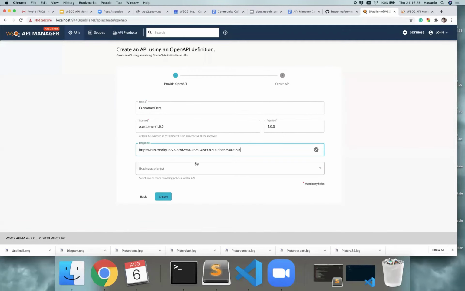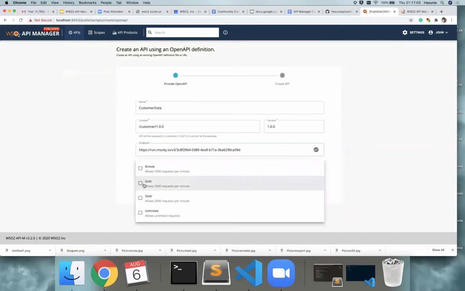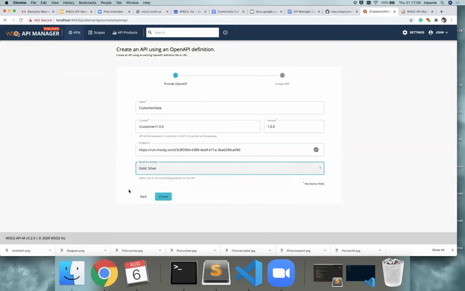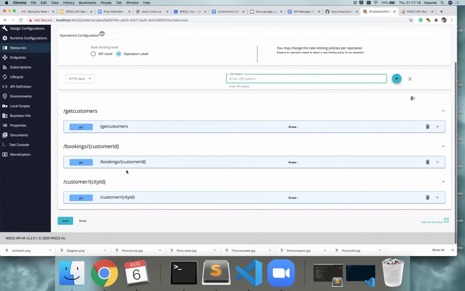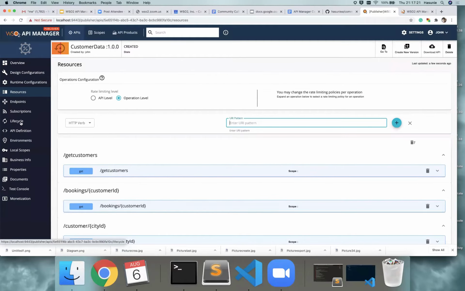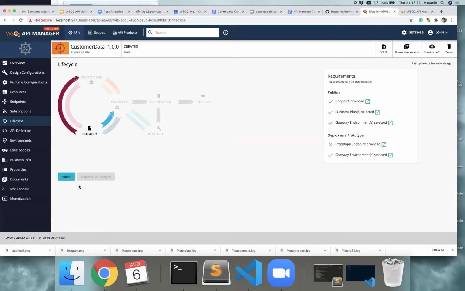Here I give a dev endpoint for the API and provide business plans. And now the customer data API is created successfully, and all the resources are visible here. Now it's ready to publish.